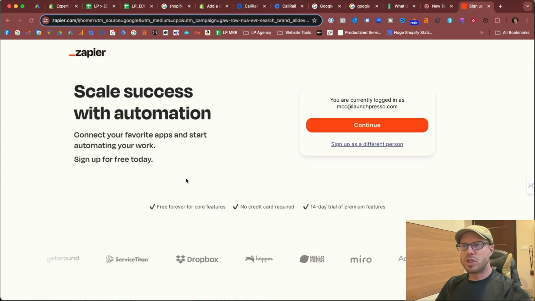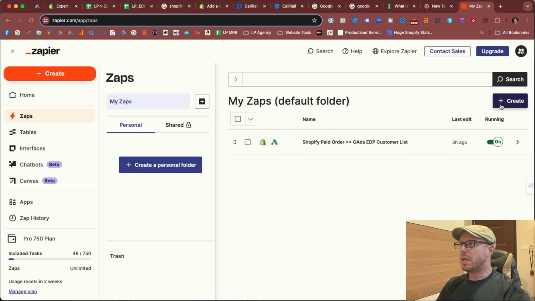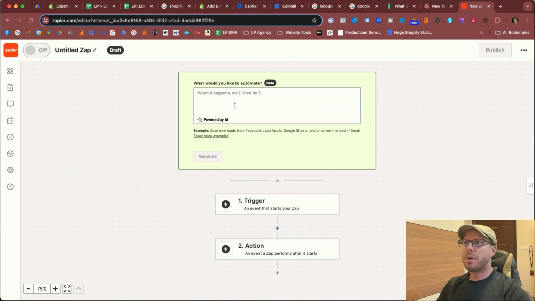Now, this is an additional charge for this service. If you're getting a lot of these offline conversion leads come through that are converting and you want to automate all this to be imported into Google Ads, this is the tool for you. And once you're logged into Zapier, you can just sign up for yourself. From there, you can set up your Zap. You click create, and then from here, you would go about setting this up.